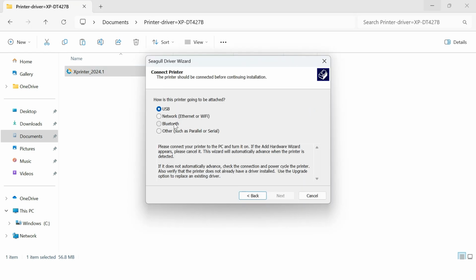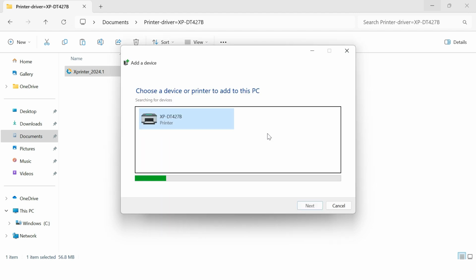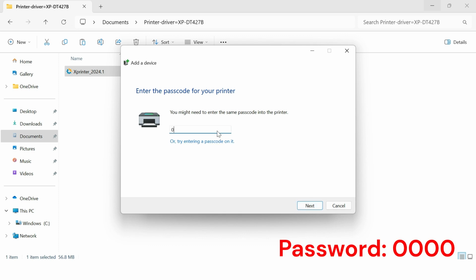Do ensure that the Bluetooth function is open and the connection can be detected by your PC. If you encounter a situation that needs a password to connect, the password is 0000.